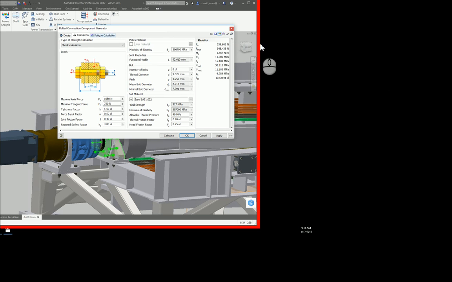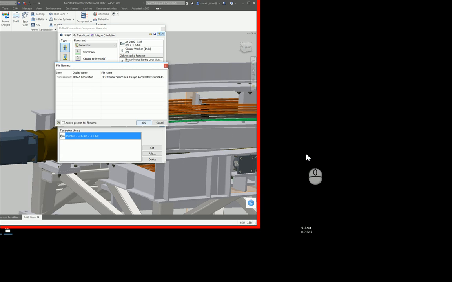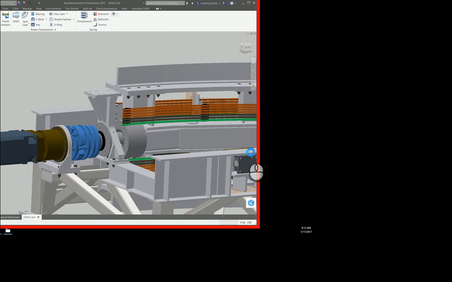We also have the ability to do fatigue calculations as well. What this tool allows us to do is check that we have our compliance without going to a secondary program. We can do all of this inside of Inventor. So now that I know this is okay, I'm going to hit apply. It's going to create that bolted connection subassembly. We can see that Inventor is now working to populate this with the necessary bolts.